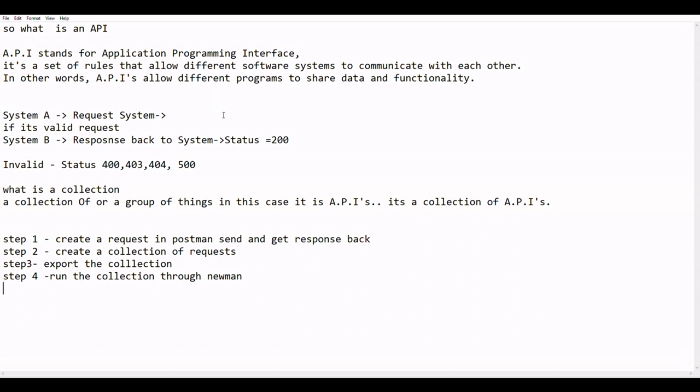So let's begin. We've already mentioned quite a few terms, API and collection, and also automating those collections. So let's begin with it. So what is an API? Now, API stands for Application Programming Interface. What is that? What do you mean by that?